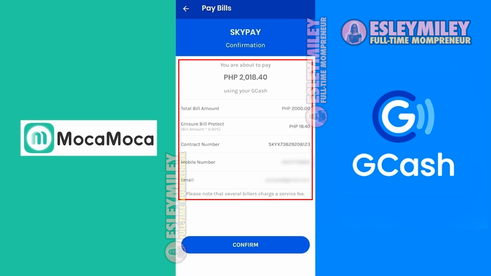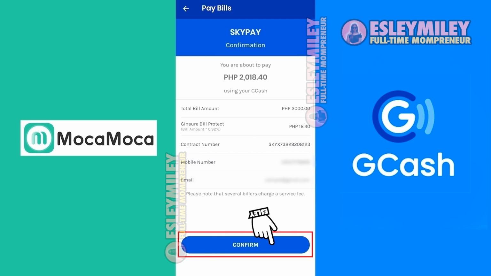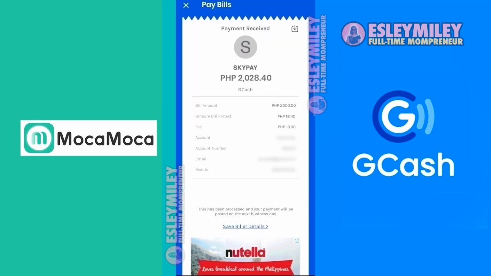On this page, you can double-check the details you have entered. Make sure all the information here is correct. Click the Confirm button. GCash will now send your payment to MocaMoca. And that's how you pay MocaMoca loans using GCash.